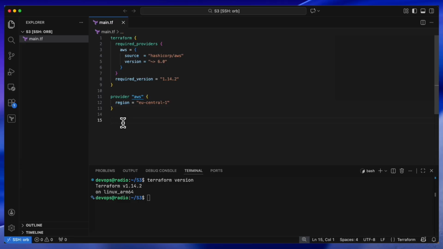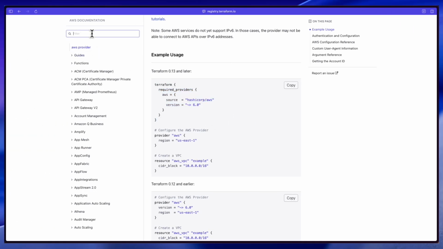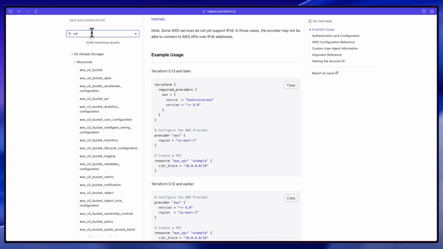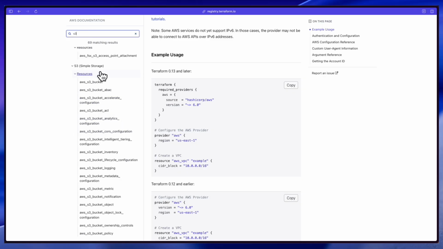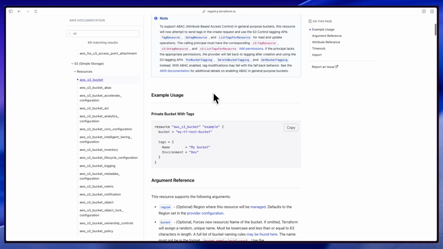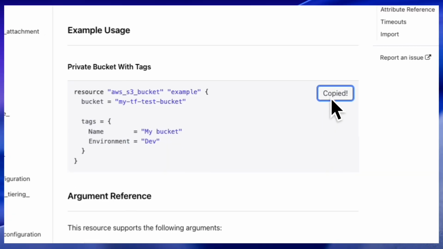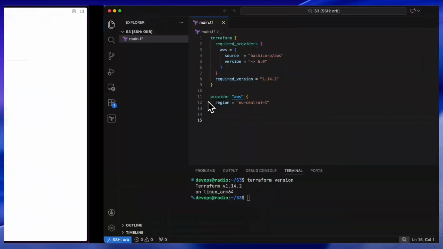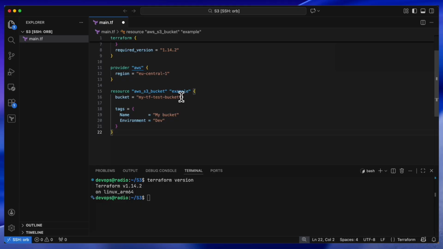Alright, now the star of the show, the S3 bucket. So quick reminder, S3 bucket names have to be globally unique. So if you copy my exact name, it probably won't work. So we use something that is clearly yours. Instead of guessing the resource name, let's go back to the docs and search for aws_s3_bucket. Oh, yeah. Here's the S3 bucket resource. Scroll down, copy the example resource block, and paste it into our main.tf. Alright.